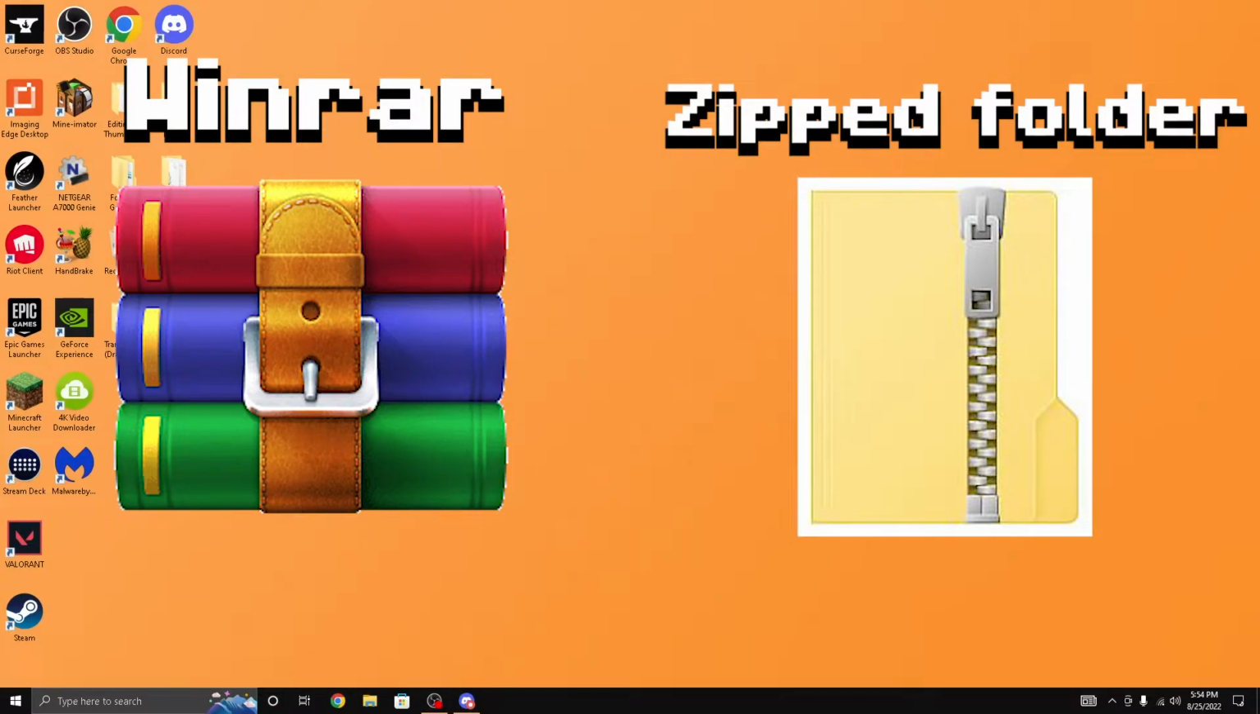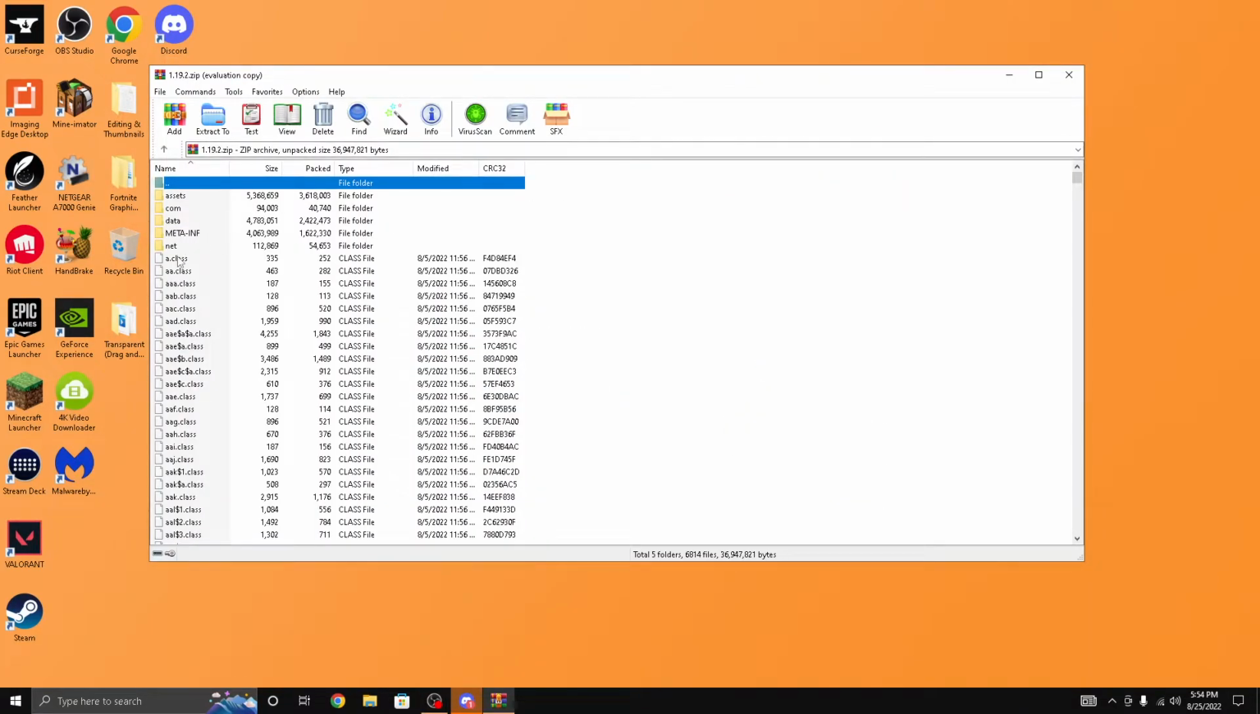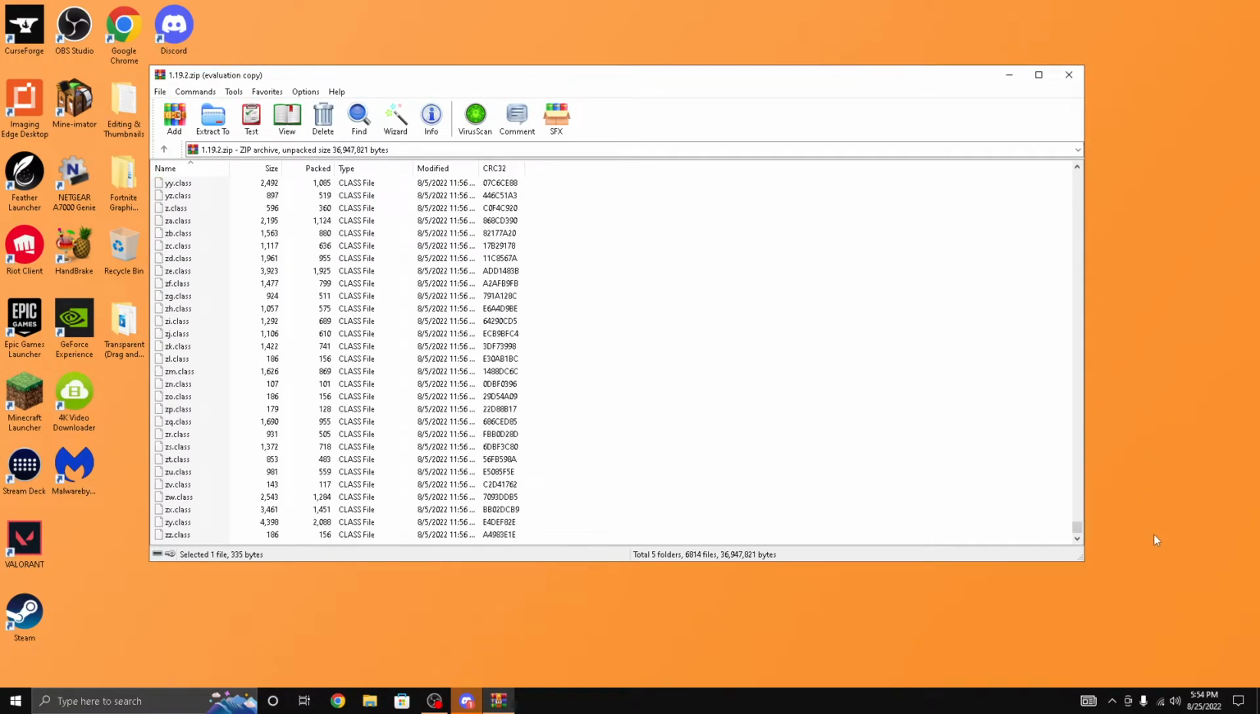Depending on if you have WinRAR or not, it might look like this, or it might just be a zipped folder, but it doesn't really make a difference. Very first thing you want to do, see this right here? You want to click this, go all the way to the bottom. It does not matter if you have a zip folder or if you have WinRAR. You're going to want to do this no matter what.